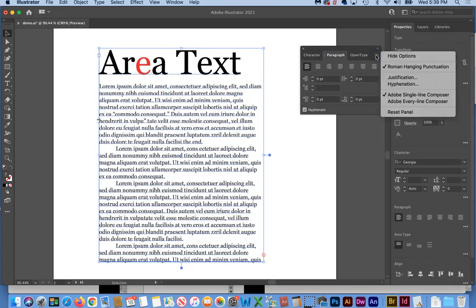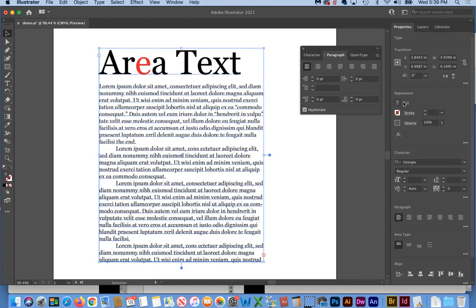The thing that you really should always try as well, with all of your text selected in this menu, is Adobe Every-line Composer. The idea with the Every-line Composer is instead of just going one line at a time and deciding where to kick the next word down, it looks at the entire paragraph. And that really worked well.